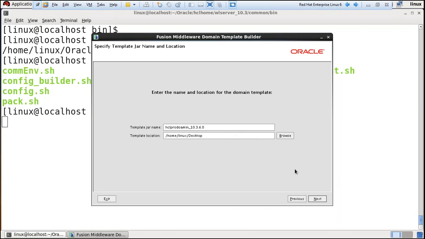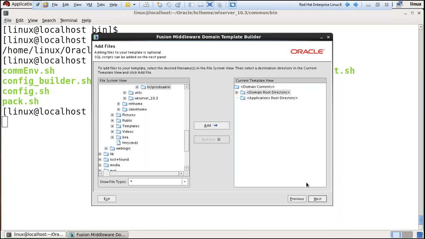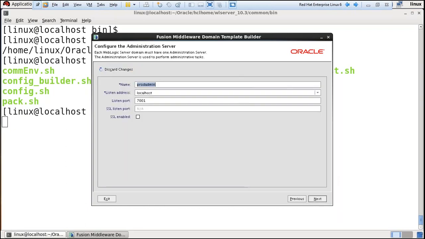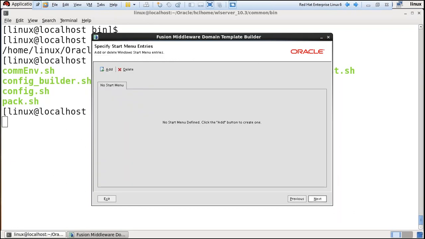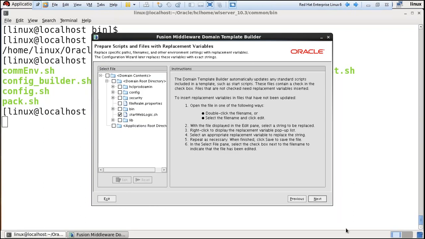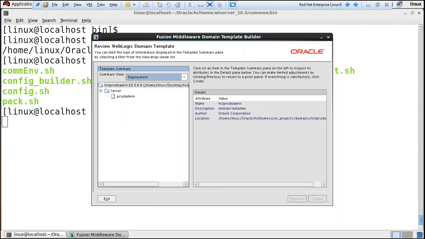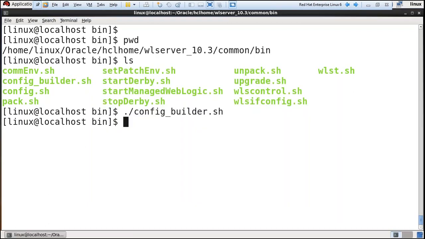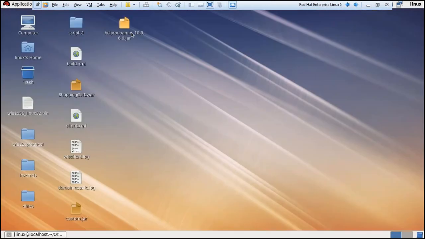I'm just changing it to the desktop. So click on next, click on add, click on next, and click on next, add SQL scripts. We don't want to change anything, click on next, review the summary, click on next and click on the finish button, create button. It is going to create, and click on done. It creates on the desktop. See here, it creates, right?